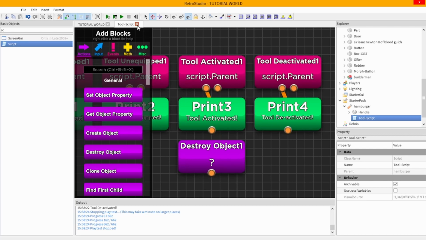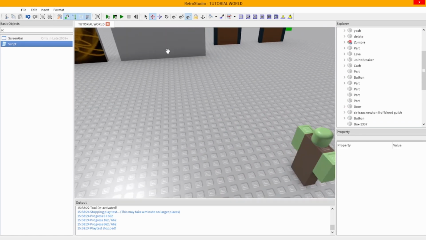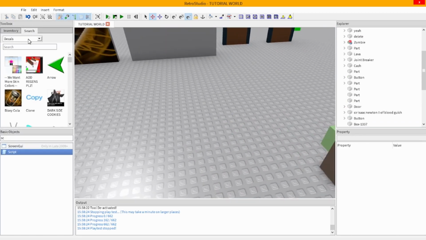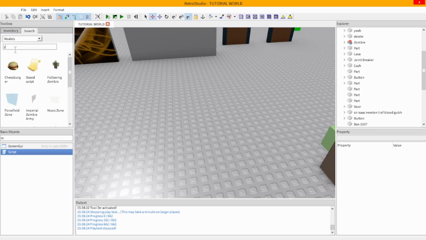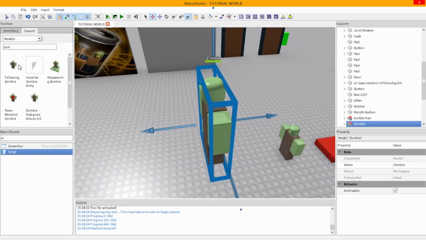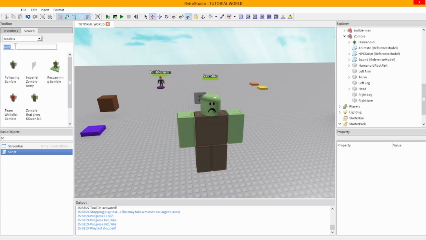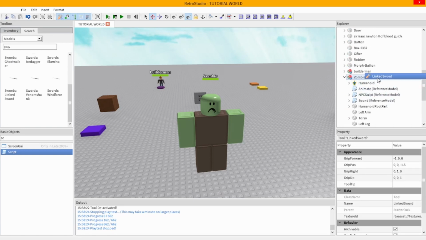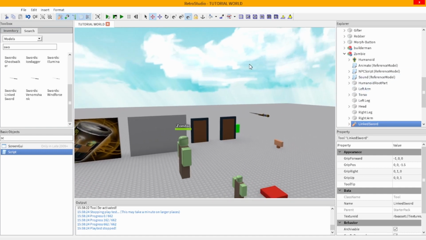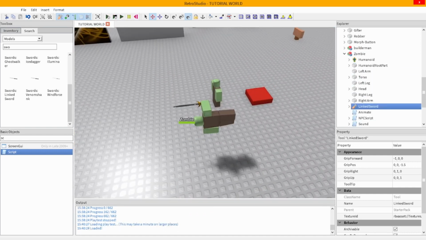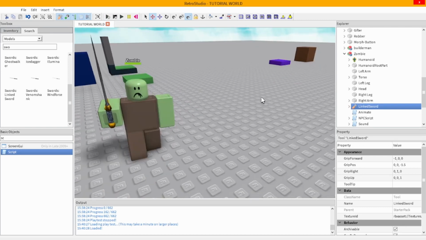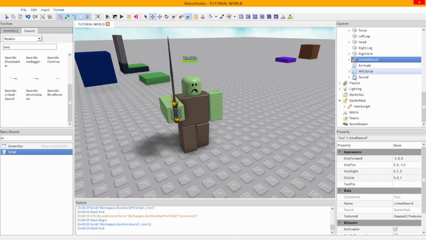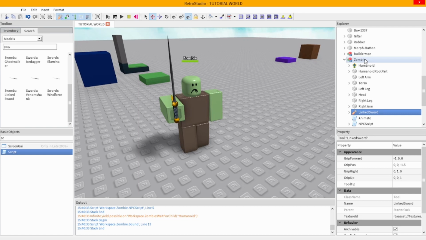We can see an example of this if we get a zombie, just a random guy, and we could get a sword, I guess, just to show you, and we put this in the zombie, and then we run the game. The zombie is holding the sword there. We could put our hamburger in the zombie as well, and he'll be holding it. You can see when it's equipped, it's inside the player like that.